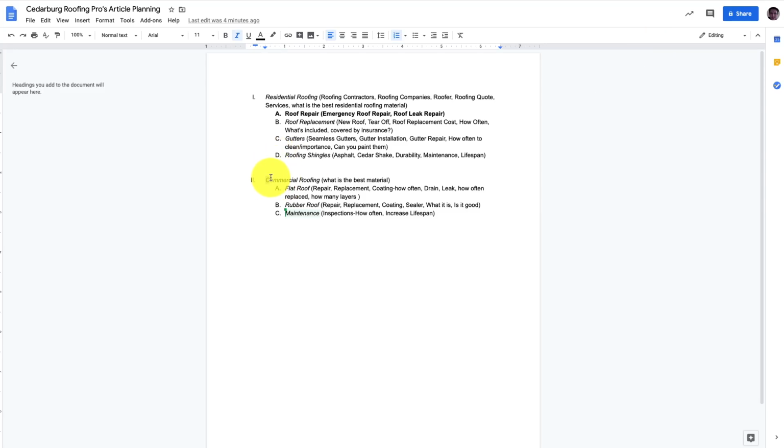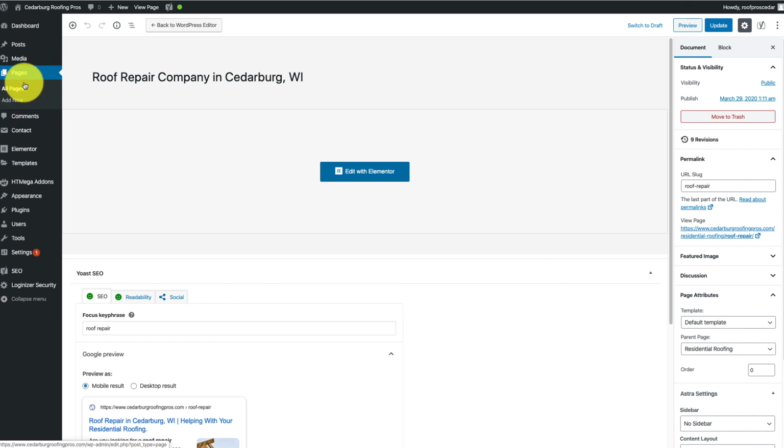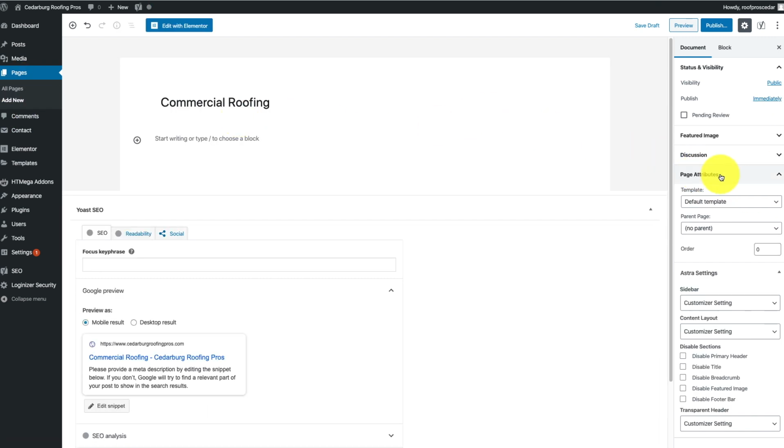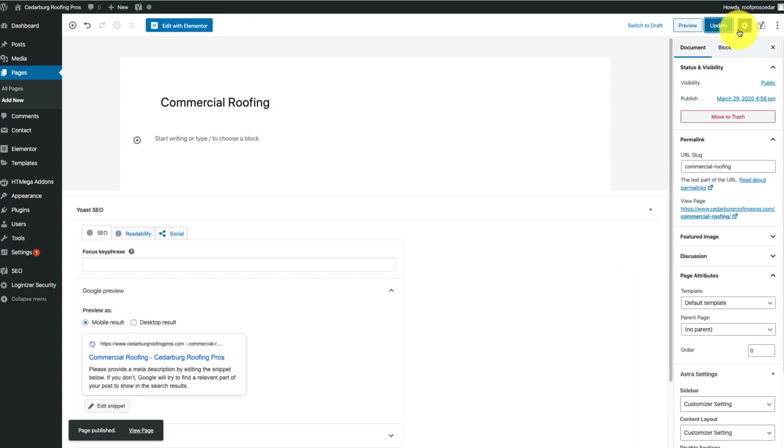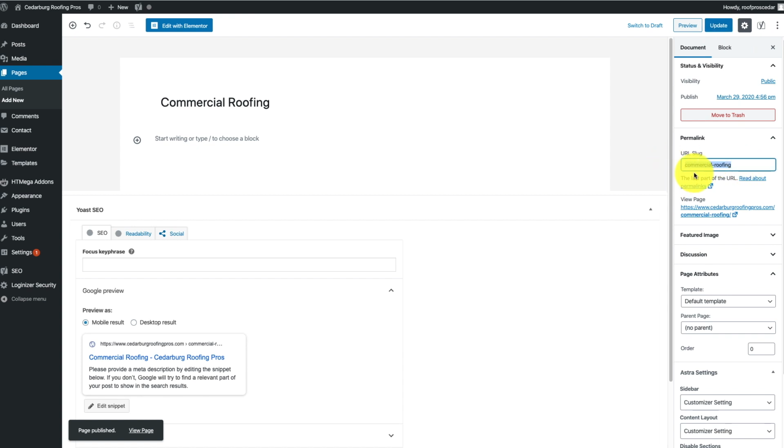So first off, we're gonna need the top menu of this one, which is commercial roofing. Let's go ahead and create that right away. Go into pages, click add new. We'll just type in commercial roofing for now. No parent page on this one. Let's go ahead and publish that, and let's check the permalink, make sure that's right. Now, as we change the article title, when we come back in here, it's gonna be important that we make sure the permalink doesn't change. And if it does change, we're gonna reroute it back to commercial roofing because that's what we want it to do.